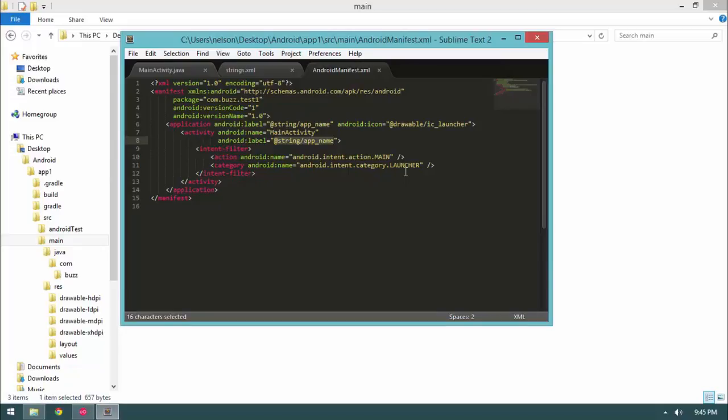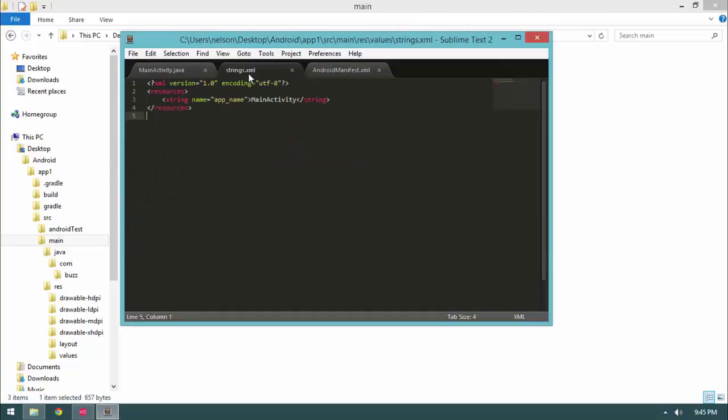Now that should sound familiar to you guys, because we've specified it in our strings.xml file. So if we go back to the strings.xml file, which is located under our res values folder, we'll see that we have this string, and it's called app_name.